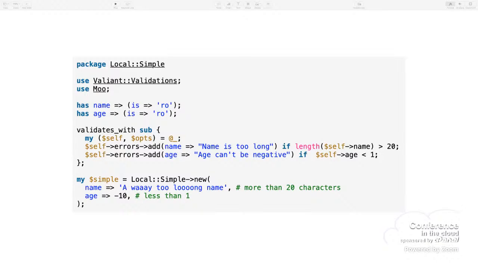So I just defined two validations. I want the name to be under a certain length, and I want the age to be over a certain number, okay? And I'm specifying which of the attributes has the problem. So age can't be negative, name can't be too long. Then I go ahead and create an instance of the class that's invalid.